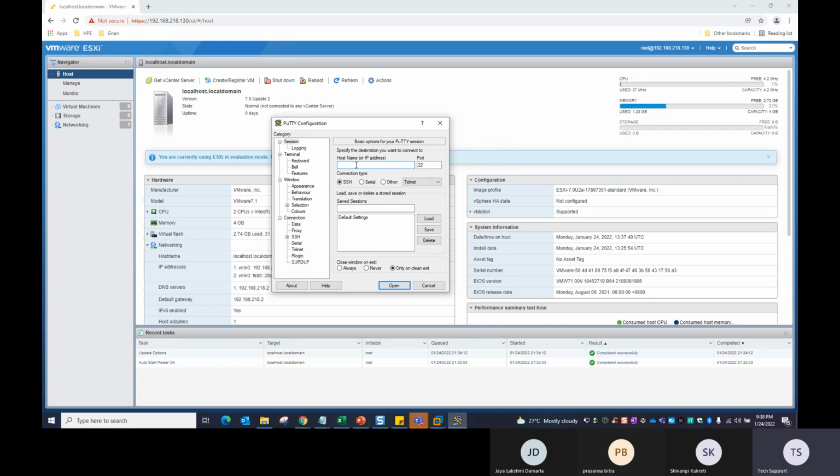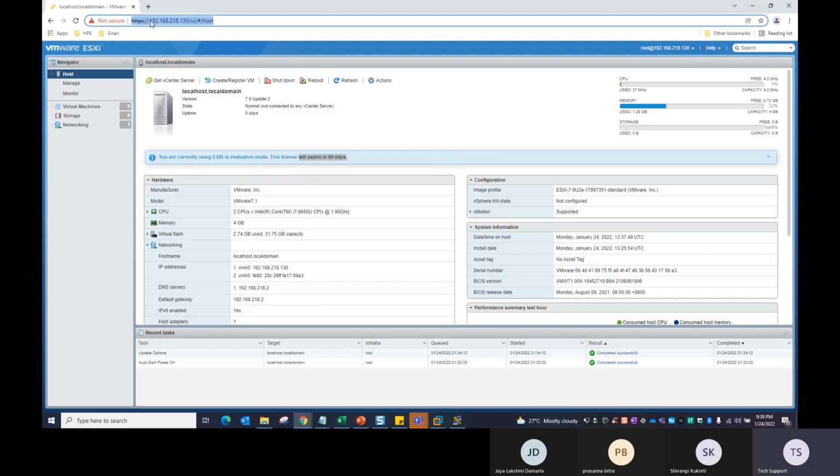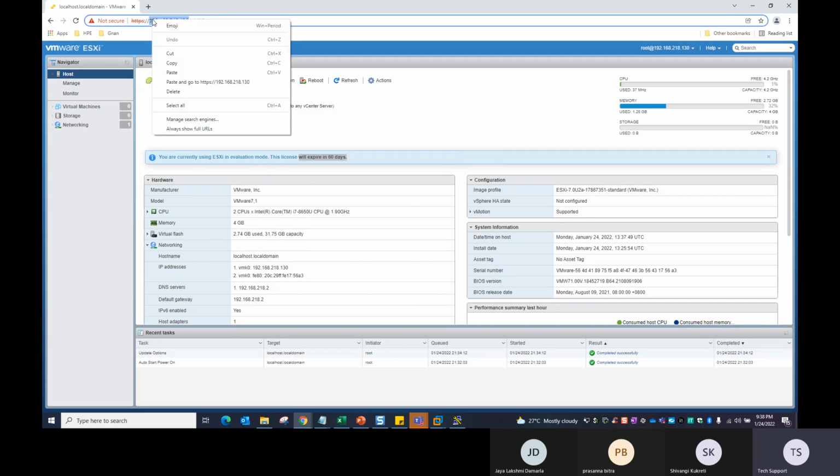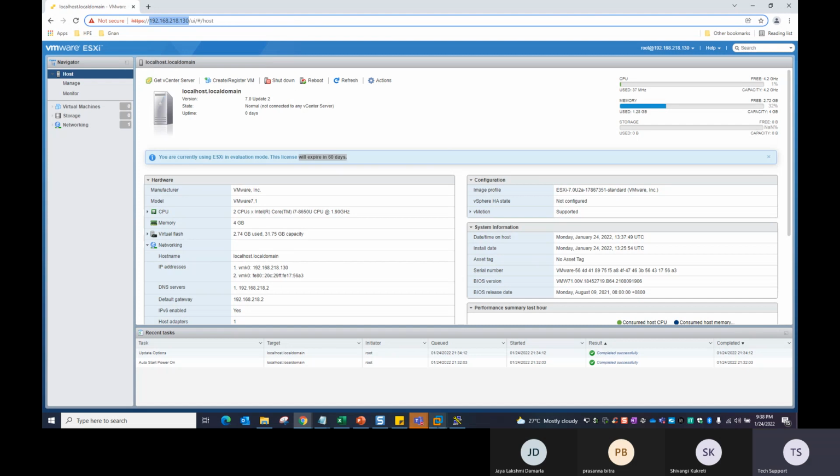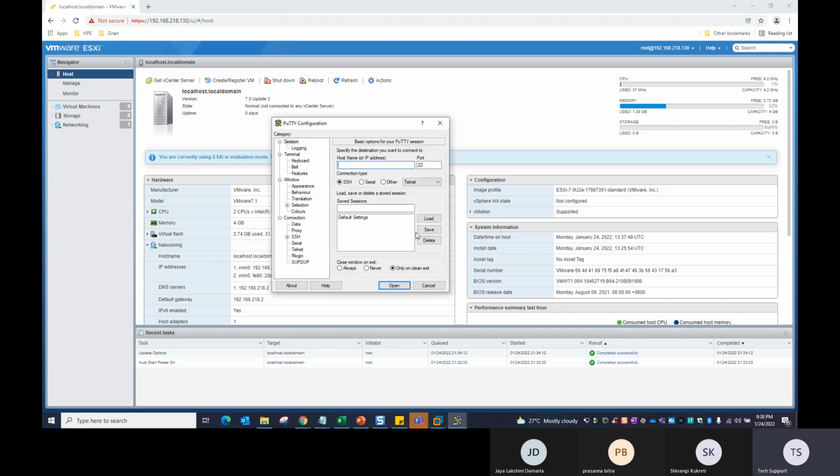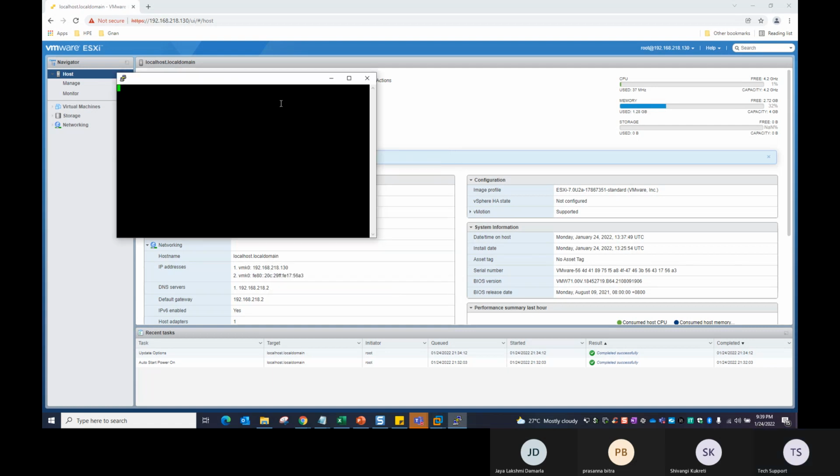So here you can enter the IP address. What is our ESXi IP? 192. Just copy the IP of ESXi, and paste it at the IP address. Okay, this is the IP address. And if you see the connection type, you can connect to the ESXi host only using an SSH session. Now click on open.